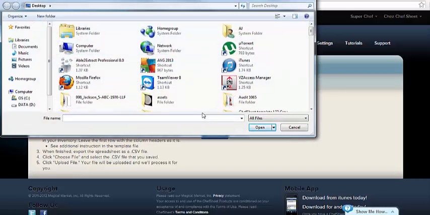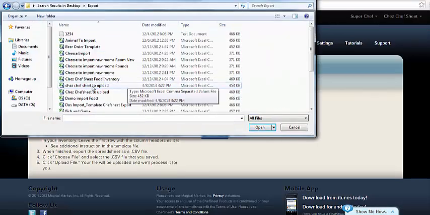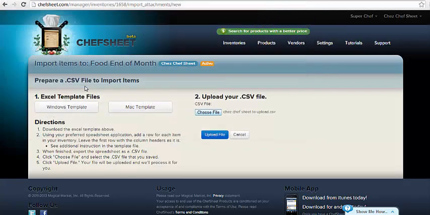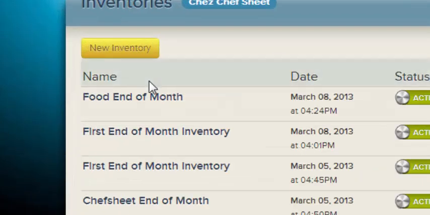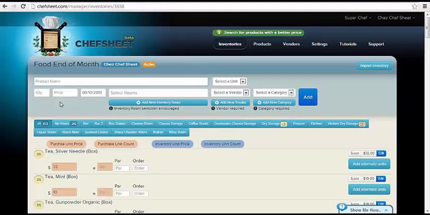Return to Chefsheet and click the Choose File button, locating your template, and click the blue Upload File button. You can now see the inventory with your list of inventories. Click the inventory name and you can see the items that you imported.